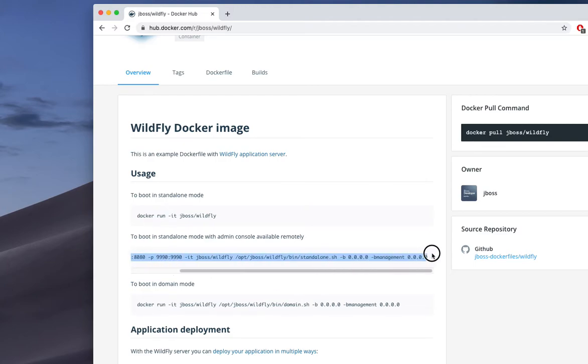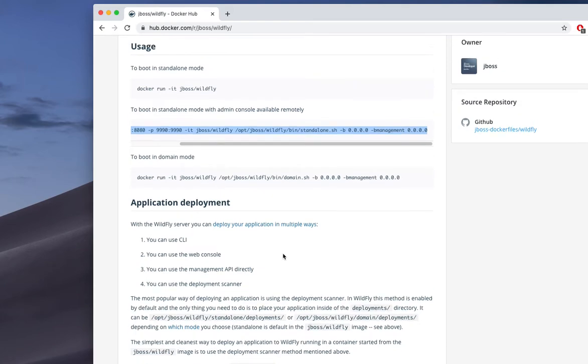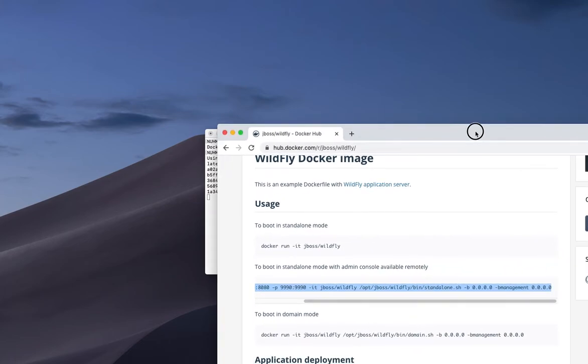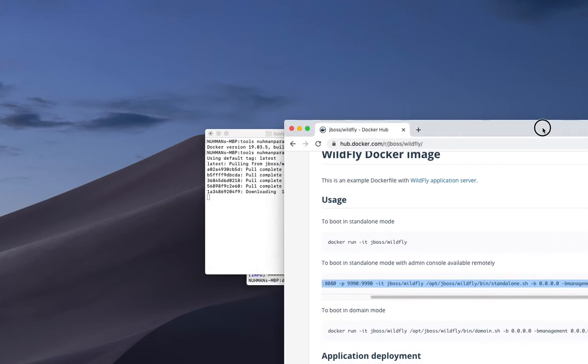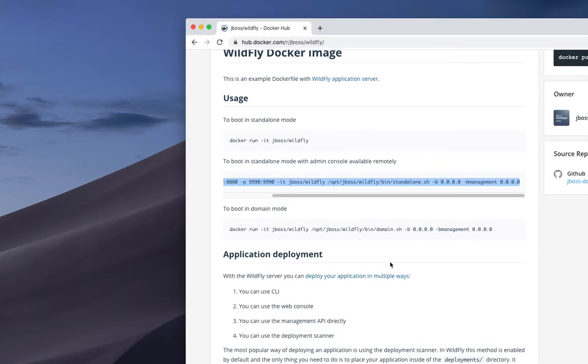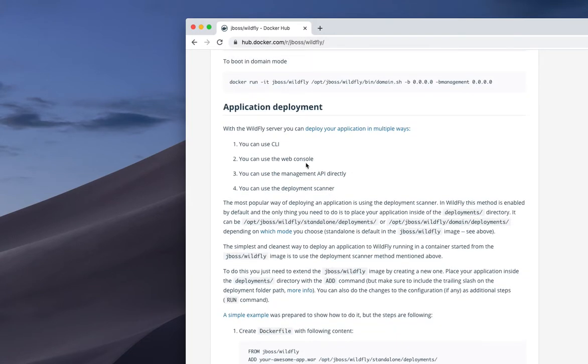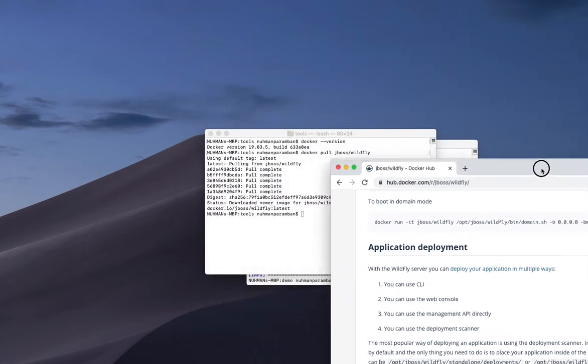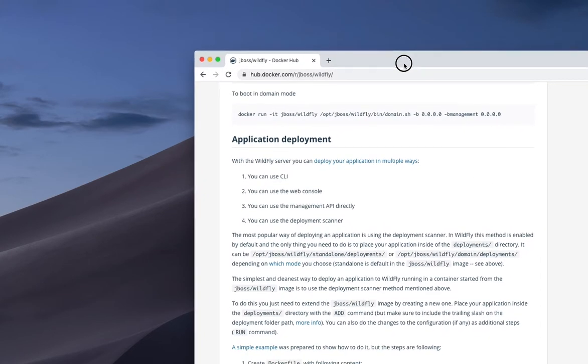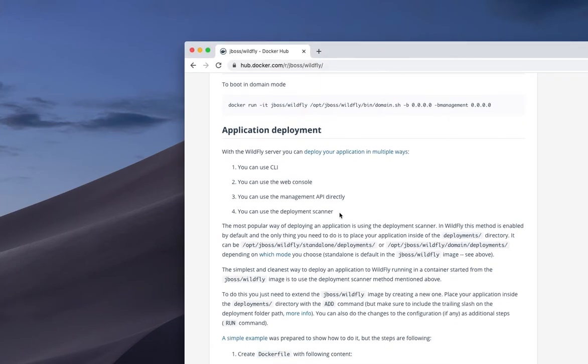where the download is still pending, so we can go over some other topic, application deployment. How will we deploy a particular application? We can use the CLI, we can use the web console, you can use the management API directly also. You can use the deployment scanner. So we copy to a particular folder, and it will take the fourth one.